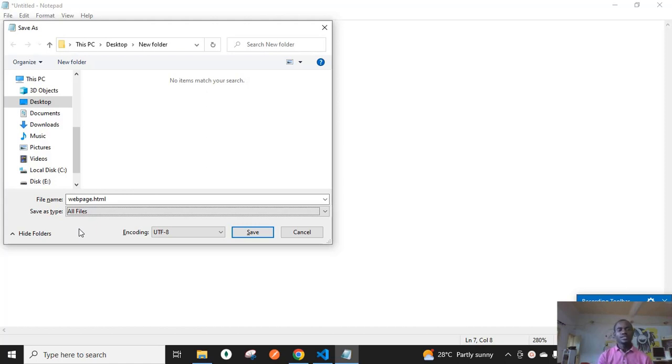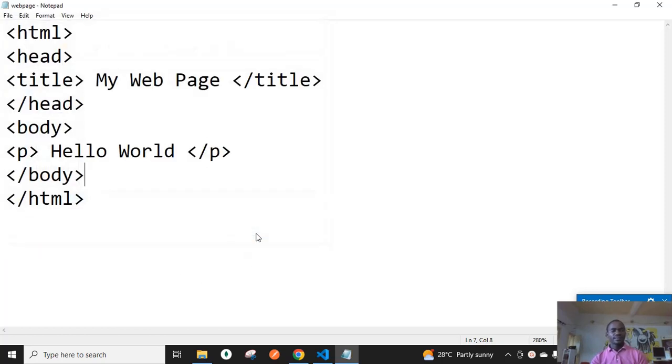So for an HTML document, it is .html, right? For a PDF file, it is .pdf. I mean the extension, right? For a Microsoft Word document, it is .doc, sometimes with an X. Now with this said, let us save.